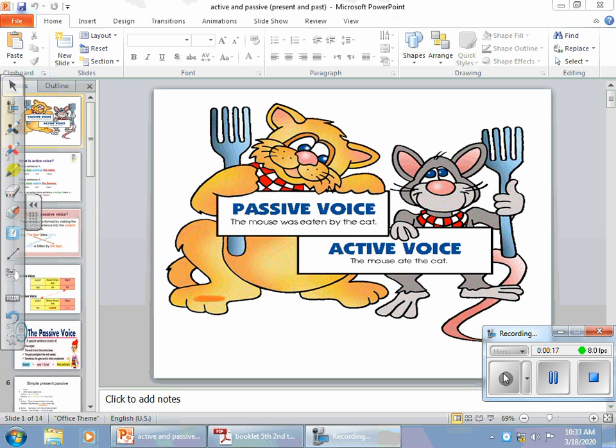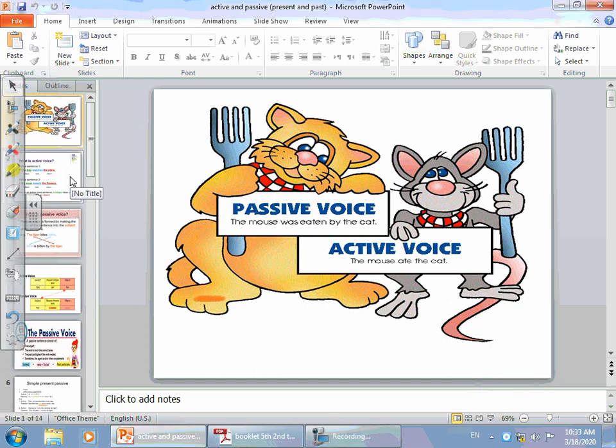When I want to say that someone does something, this is an active sentence. When I say the cat chases the mouse, this is an active sentence. When I change it into the passive, I want to say that something is done by someone. So I will say that the mouse is chased by the cat. Okay, let's have more examples to clarify.